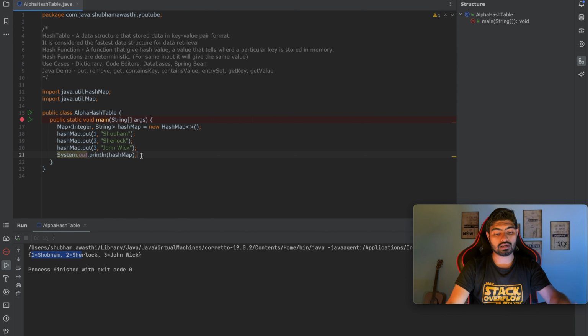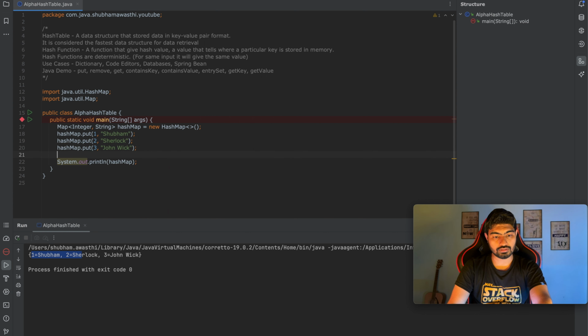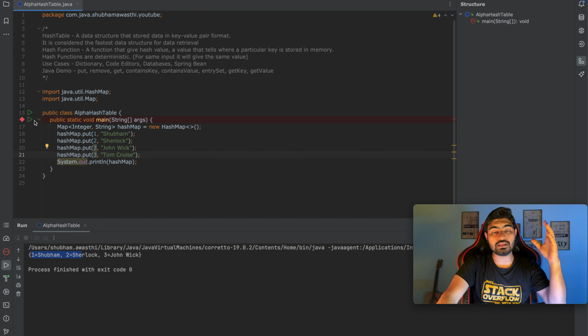Now let's try some more methods. Before I try some more methods, I want to show you, if you again replace that same key with some different name, okay, let's say Tom Cruise, in that way it will just replace the existing key value. You see, you have the key available in your hash map, but it is replaced by the new value that we have provided. So that's just one example of it.